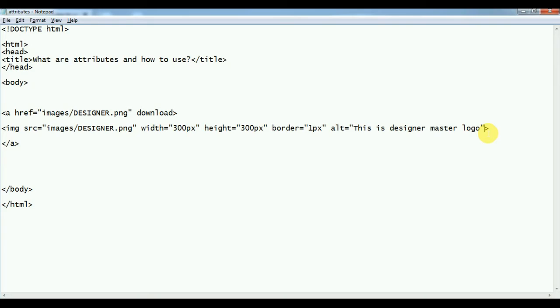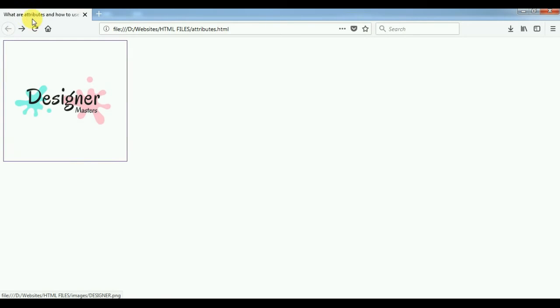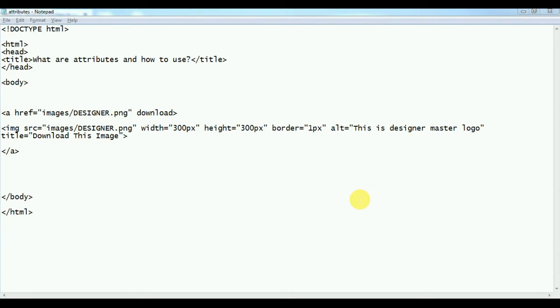Now there is another attribute also which is title. Download this image. I'm saving this now, and when I'm getting back to this file, I'm reloading it. When I mouse over it, I can see the title here, download this image. Now there are many important attributes. This is a small list of attributes. You can get a complete list of attributes in the link which I have given in the description of this video.